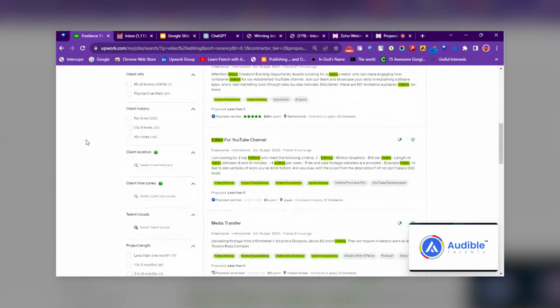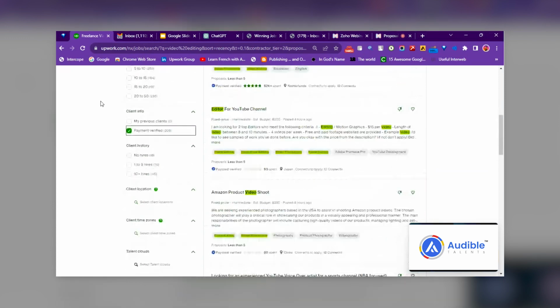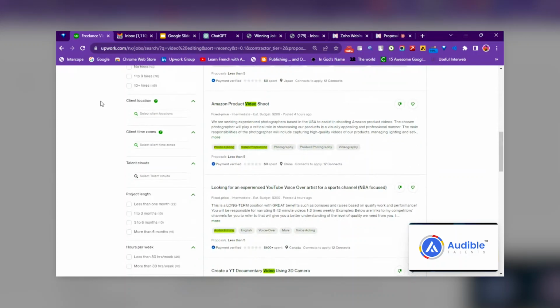So I want jobs from clients whose payments are verified. So that falls back to 209 jobs. And then you can now select region. You can also select region here. You can select where you want the client to come from, and then you can just go.